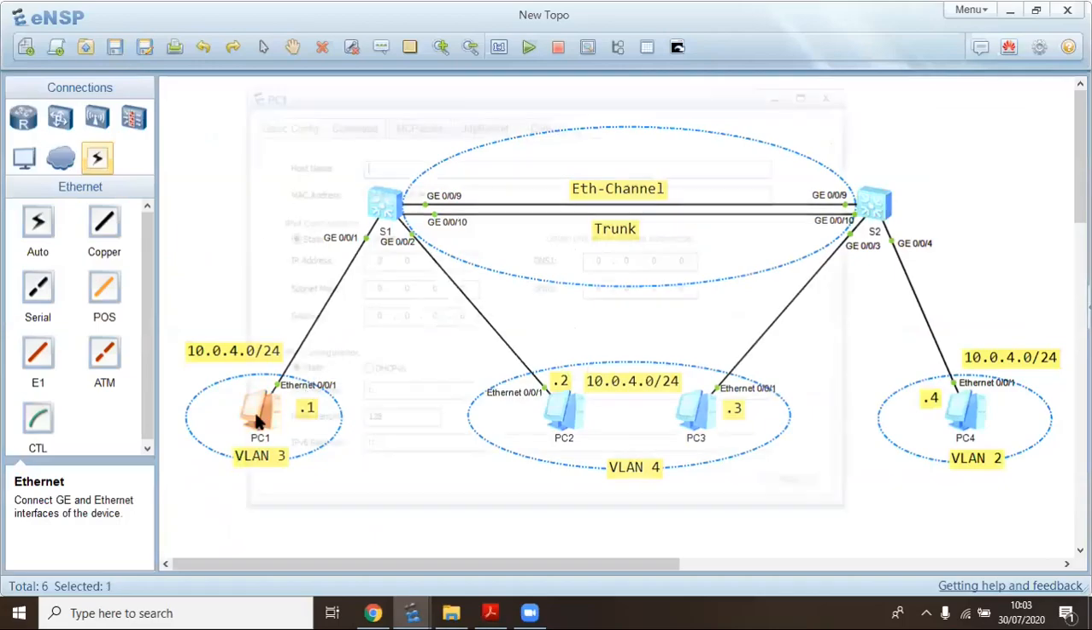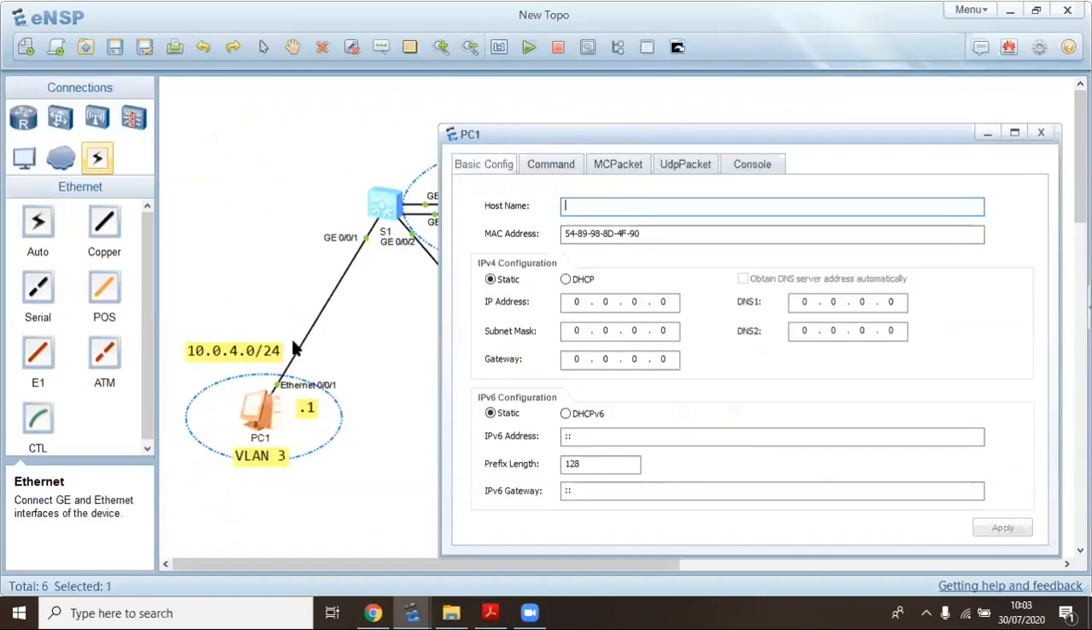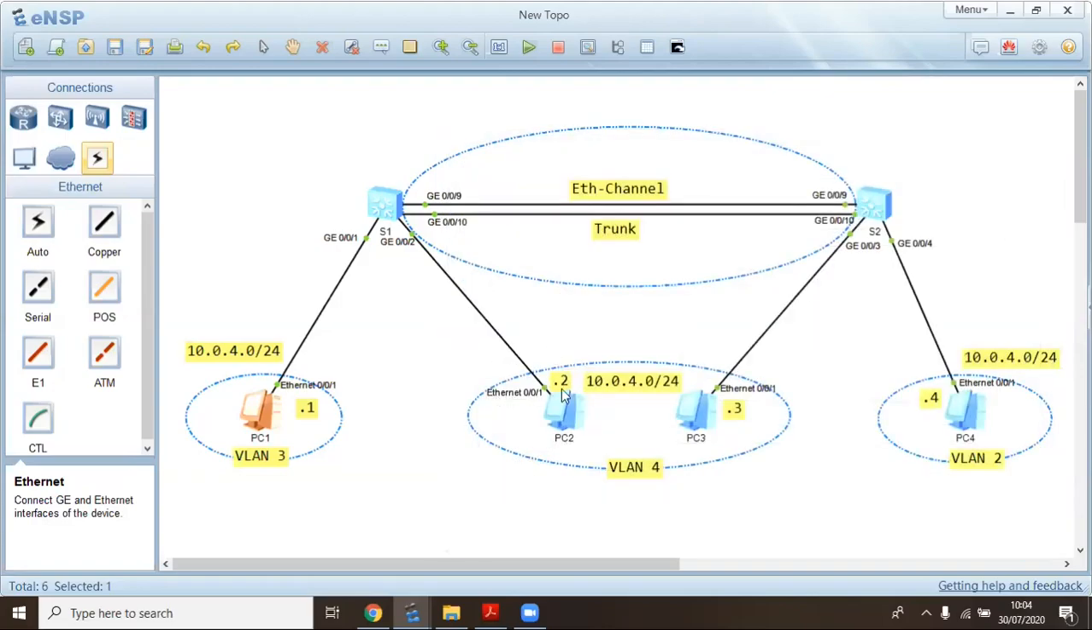So in PC1, PC1 is supposed to have the IP address 10.0.4.1. So we do exactly that. So here we do 10.0.4.1. Then the mask is 24, so 255. After we are done with that, we simply do apply and close it, and then go to PC2.